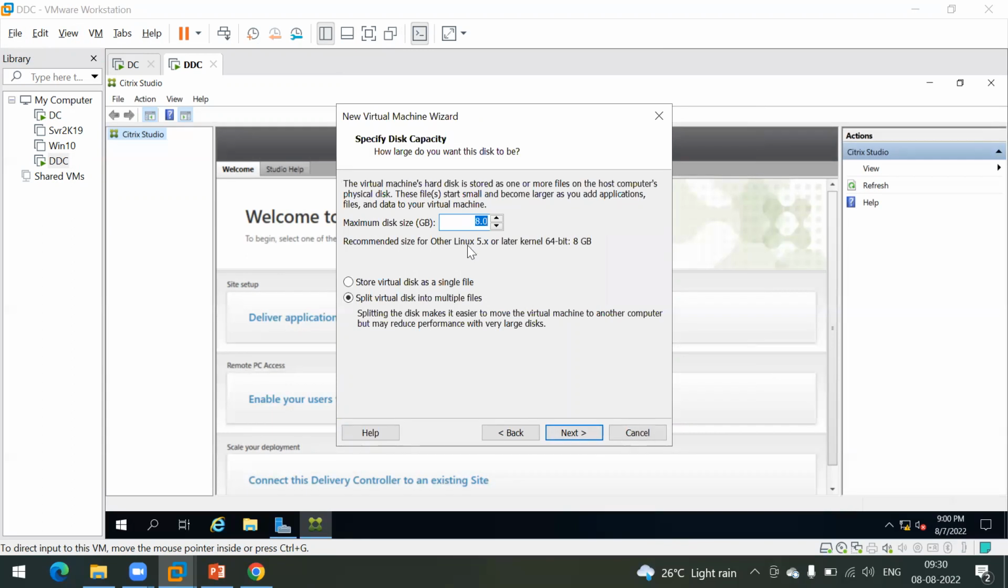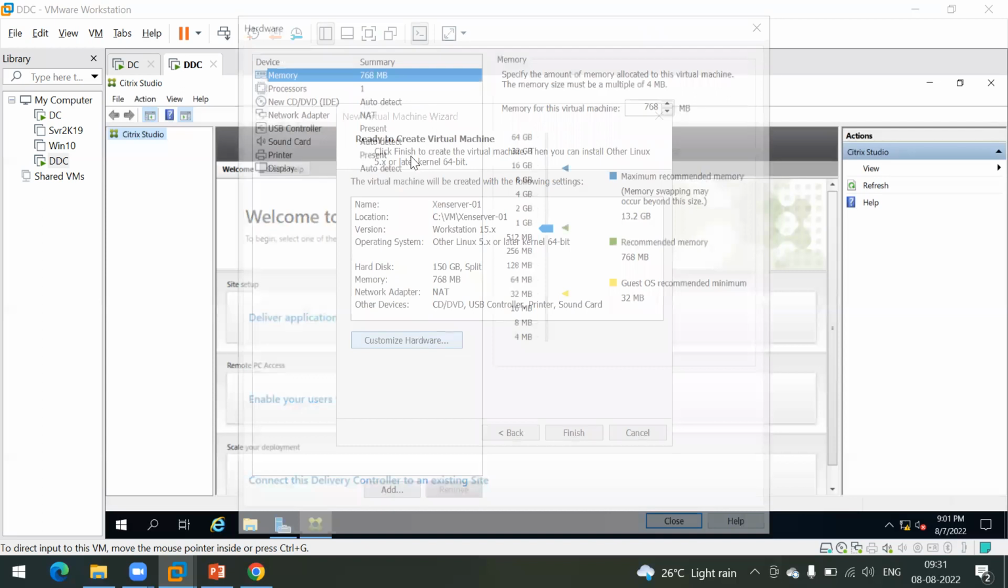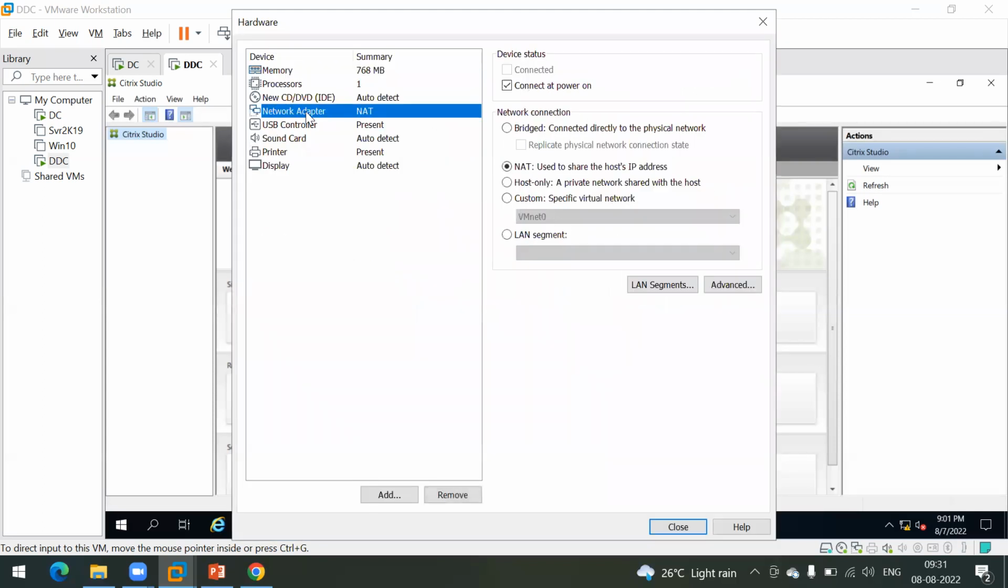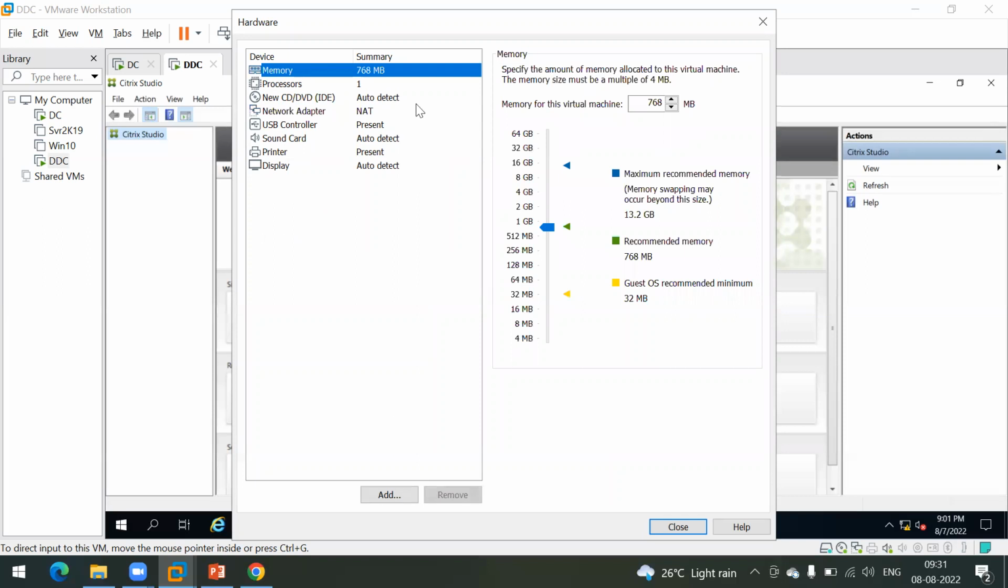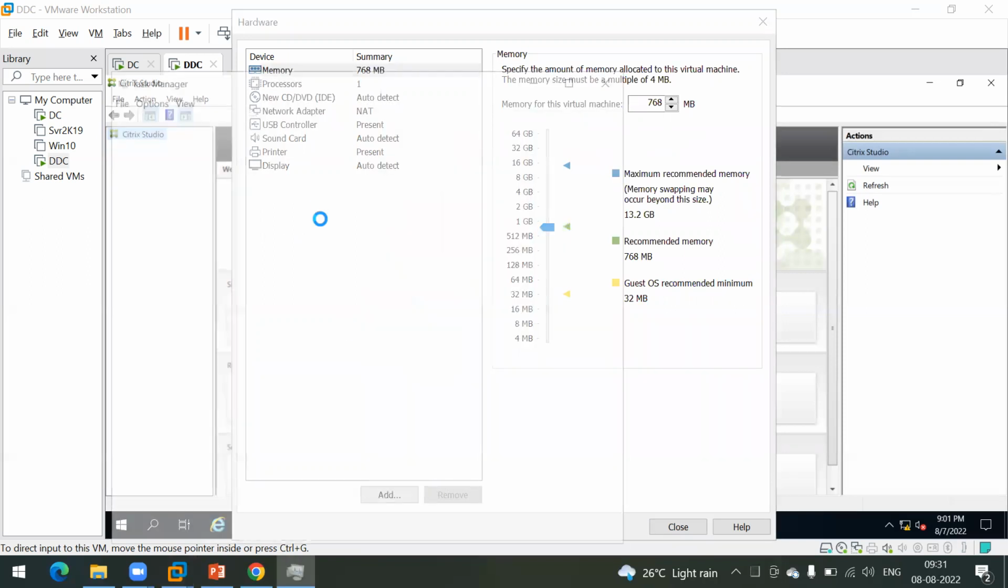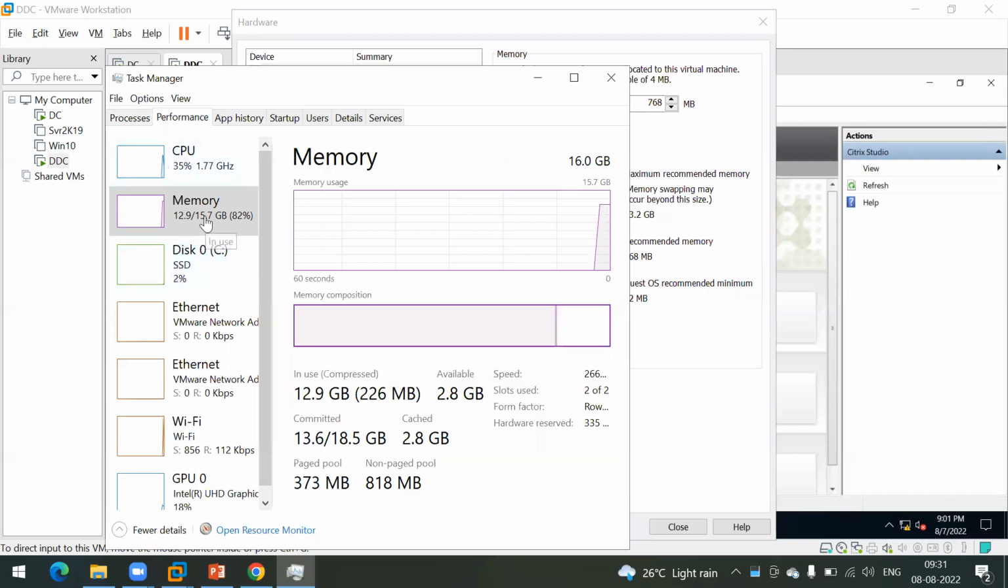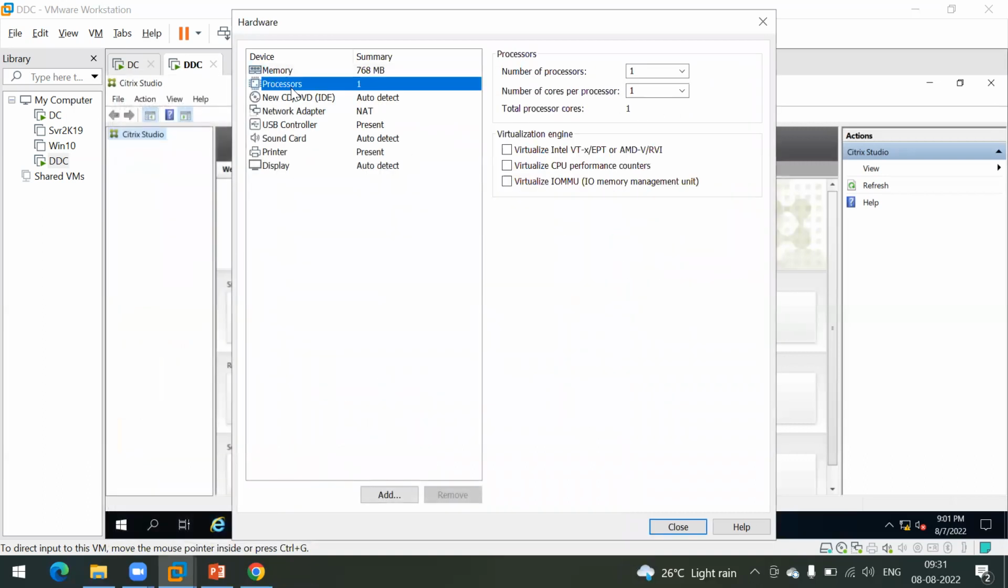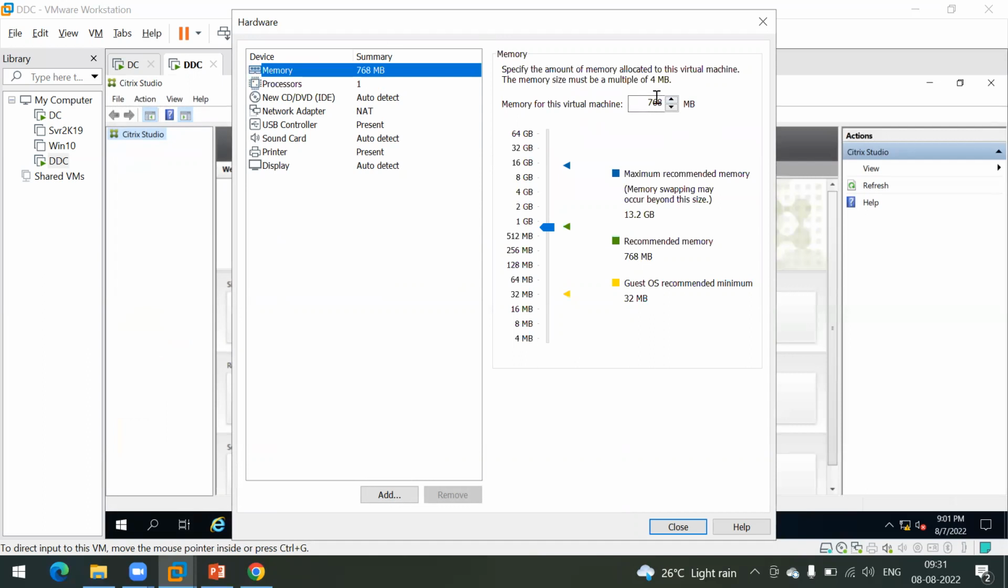Now it is asking for maximum disk size. The disk size should be at least 150 GB. And memory, where is the memory part? How much can I allocate? Let me check. 12.9 GB is already utilized, like 82%. So as we are just installing the operating system, we will increase memory later. Just for installing purposes, I am making it 4 GB.